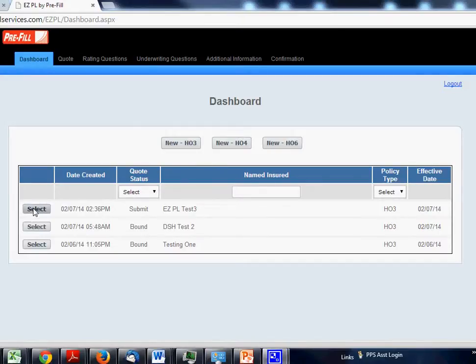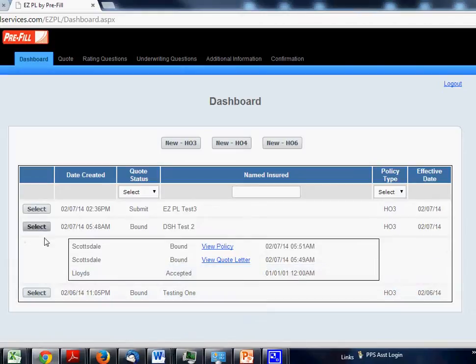The first page the retailer sees in EZPL is our dashboard. From there they can choose a previously submitted risk or choose to create a new one. In this case, I'll select a previously submitted quote.